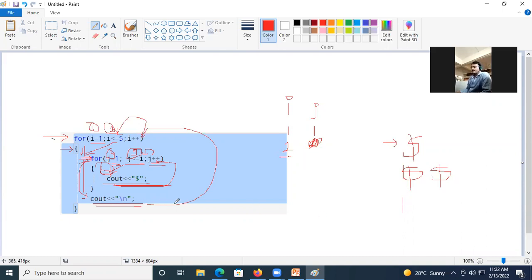Okay. And now after this, it goes here and increments the value of I by 1. Previously it was 2, 2 plus 1, 3. So I becomes 3. And here it will check the condition I less than or equal to 5. What is the value of I? 3. Is 3 less than or equal to 5?